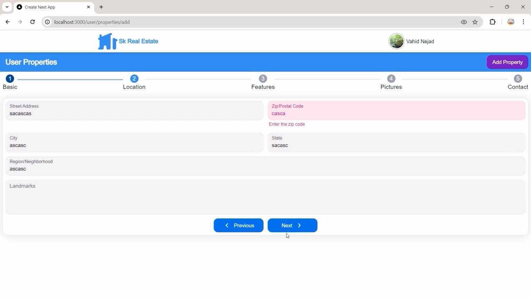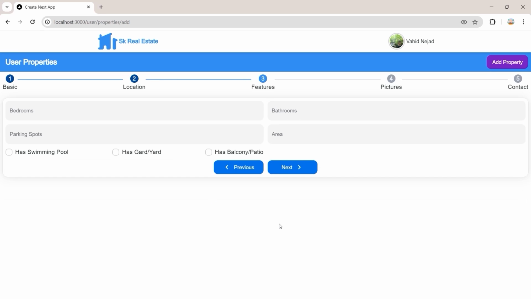So if I click on the next, you can see we still have an error on the zip code because we have used the validator.isPostal function, which checks the postal code for us. So we need to put a zip code with a correct pattern. I don't know, something like this. It is a dummy code, and if I click on the next, you can see we can go through the form validation.